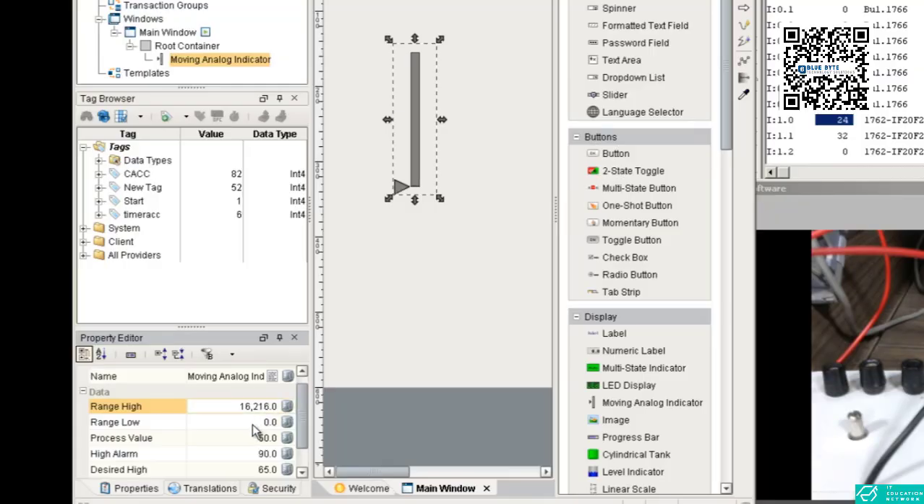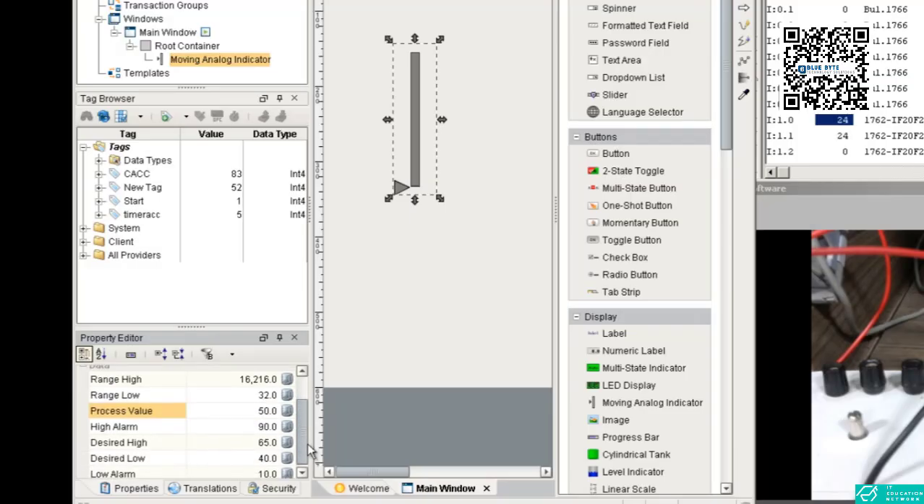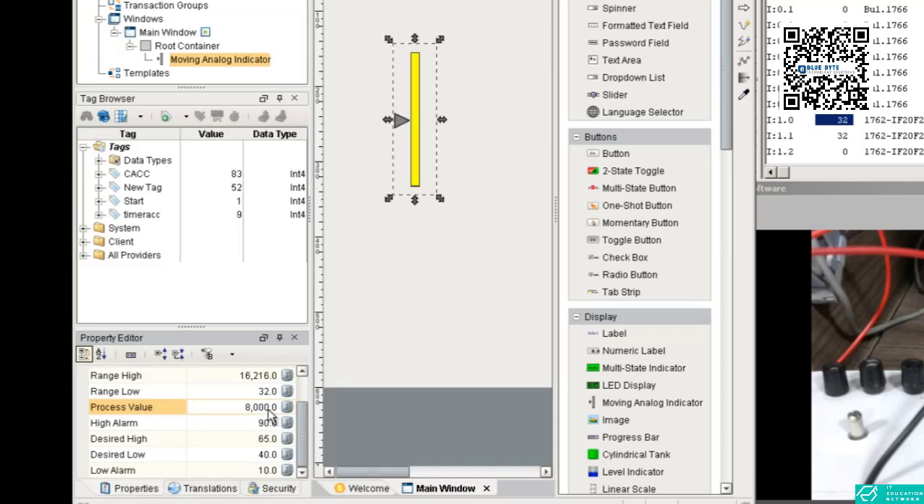This is the maximum value. Range low we have is 32, so let me enter 32. Process value is the value which you need, so you can make it, let's say, 8,000. The high alarm is the alarm maximum. Let's say at 15,000 we need the alarm, so you can give 15,000 as the high alarm.